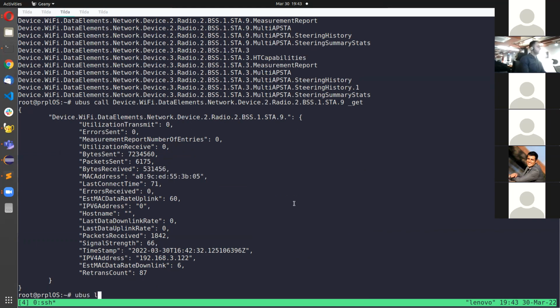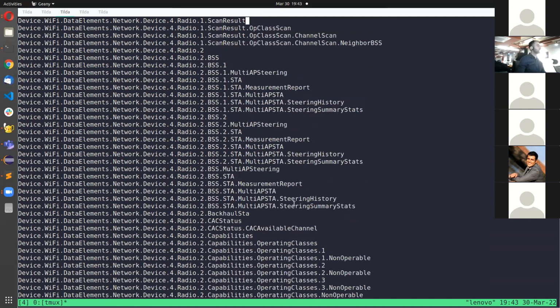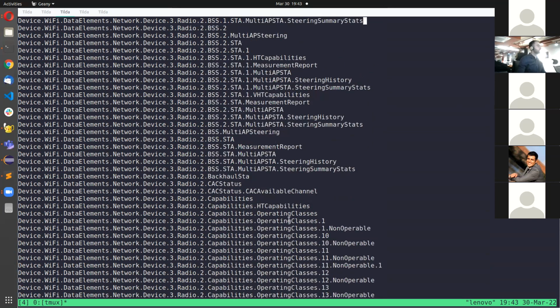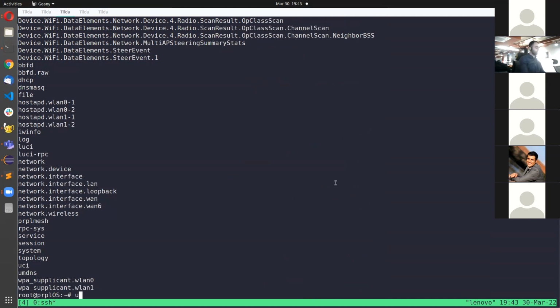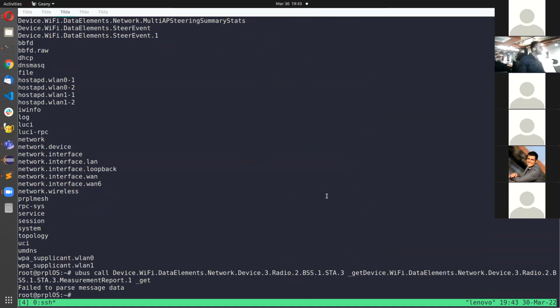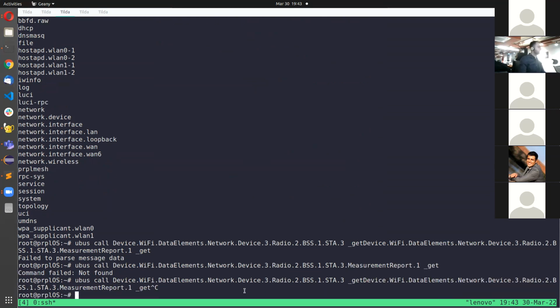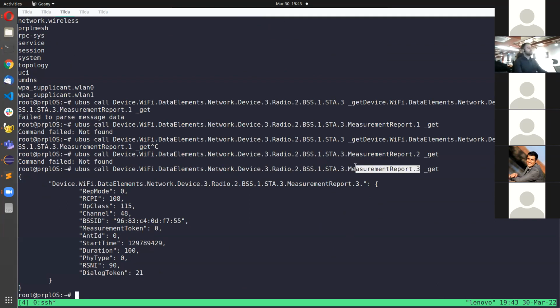Okay, let me call Ubus list again. It should normally collect the beacon measurements periodically so we can see the measurement reports. Let me check that for a second. Okay, here. It failed to parse the call. Not found. Perfect. So it changes whenever we add a new measurement report, probably. So the number is incremented. Okay, so we get the third measurement report.